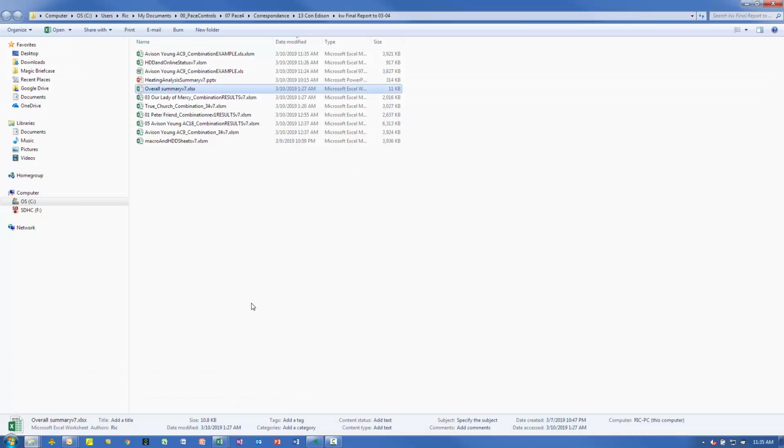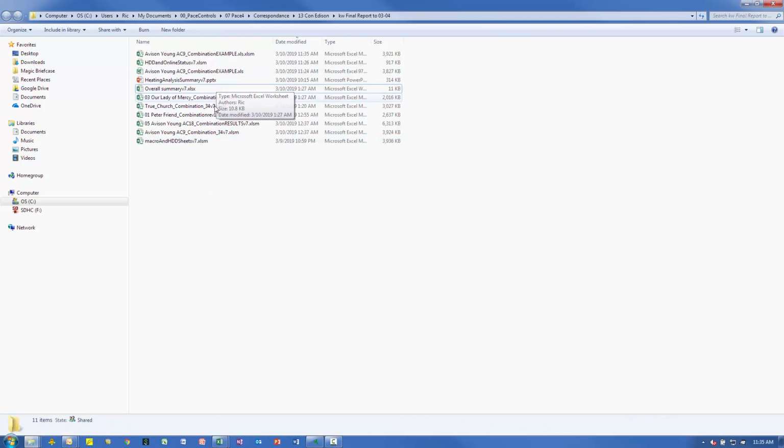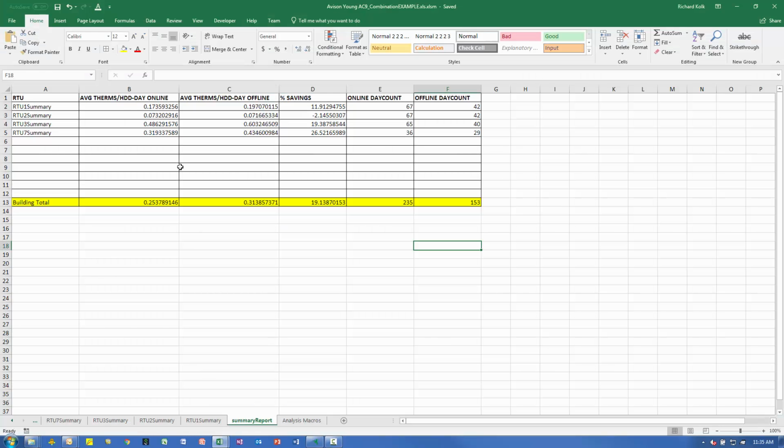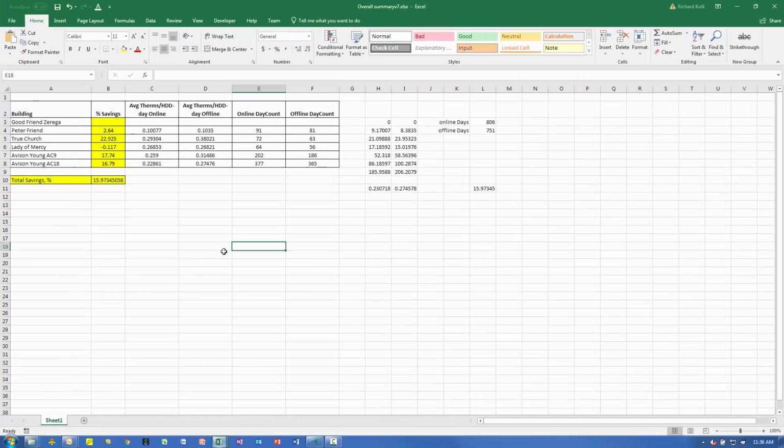The last file that you need to know how to use is the, where is it? The overall summary file. So this is the overall summary file. After you finish running all the 6 buildings right here, you're going to enter in, by hand, the percent savings. You need to enter in these values as well. These are all typed in by hand. There's no formulas that connect them together. So make sure you type these in correctly.